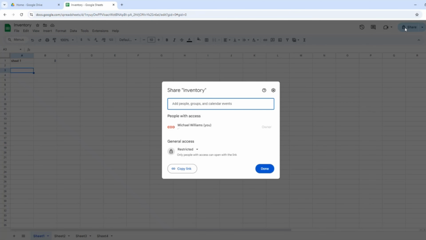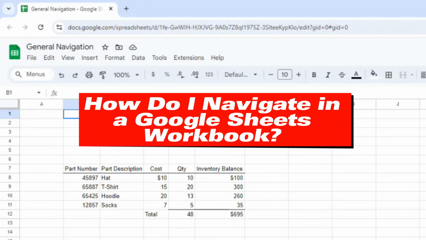You can control the level of access, view only, comment, or full editing rights, and share via email or a direct link. How do I navigate in a Google Sheets workbook?